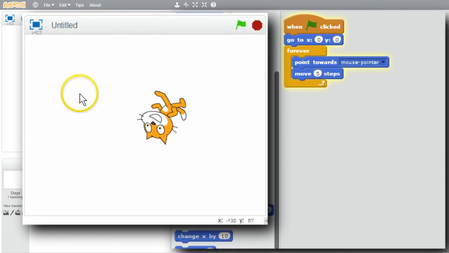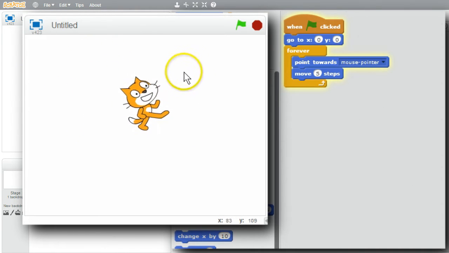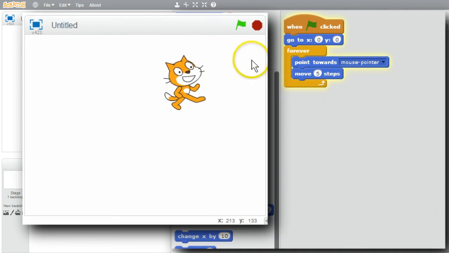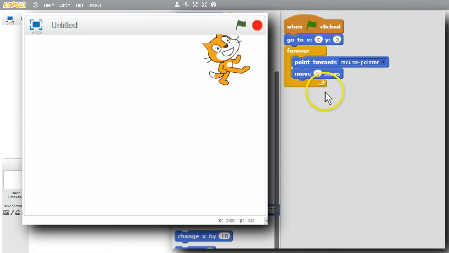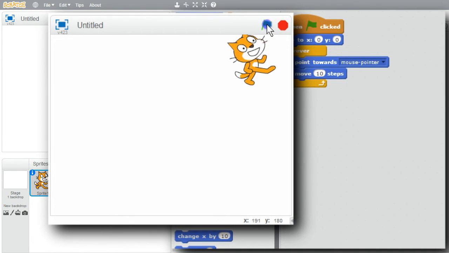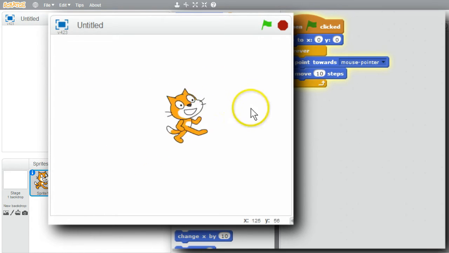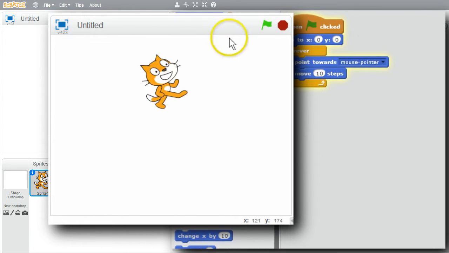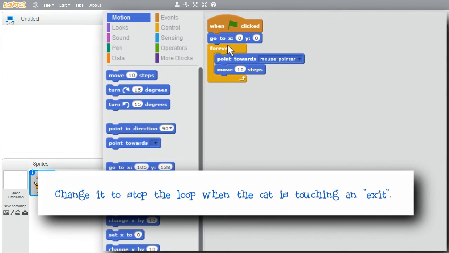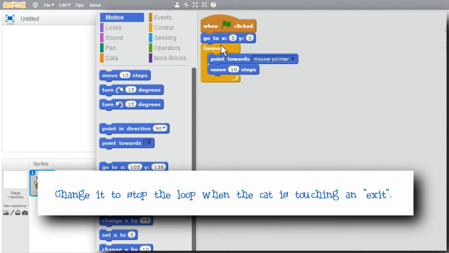And the cat's definitely going faster after the mouse pointer. Go round and round. I'll stop it. And I'll run one more time with steps of 10 instead of 5. Click the green flag, and here comes the cat. And I'll stop it. I'll change this example to stop the cat when it's touching something that could be used as an exit from a game or from a level of a game.